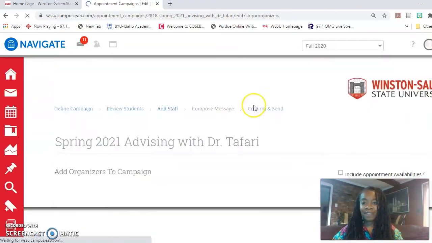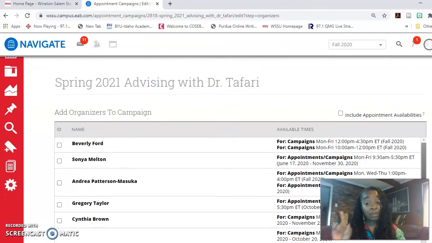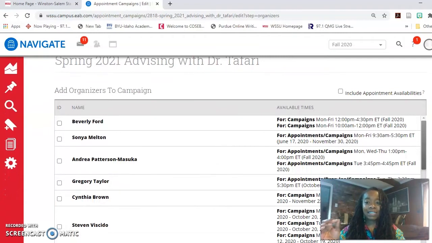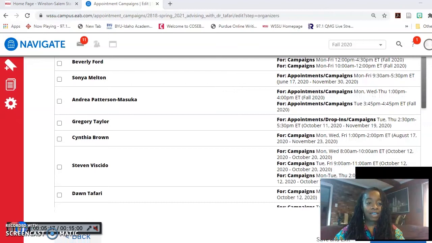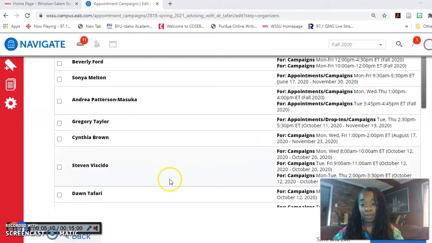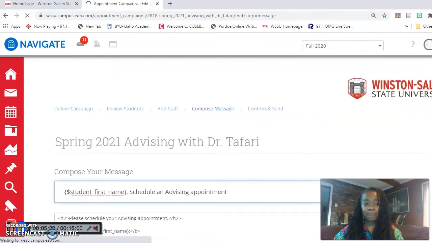And this is why you had to put your availability in first, because now it's asking you who is the advisor that these students are going to be meeting with? You want to select yourself, of course, or else you're going to set somebody else up. So there is my campaign. I'm going to hit continue.